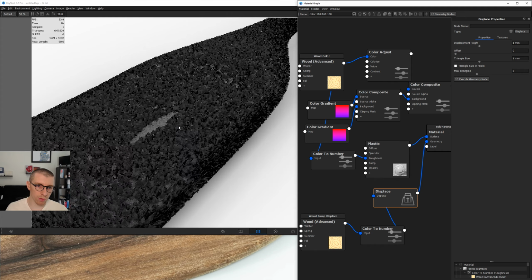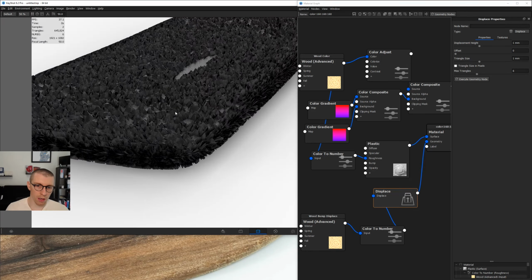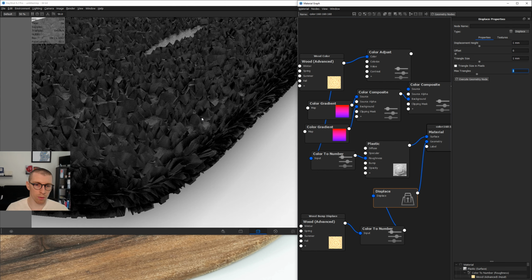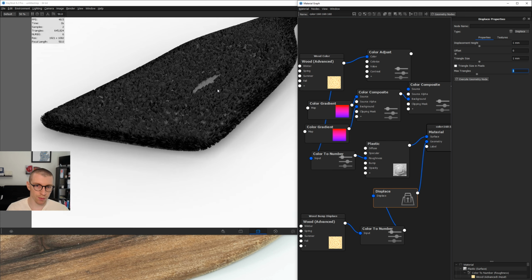And you see we get these big, chunky, hairy looking things sticking out. So this is pretty ugly. We need to reduce our triangle size and increase our maximum triangles in order to have a high enough resolution so that these don't look like big triangular pyramids or spikes. They'll look like individual tiny little bumps.